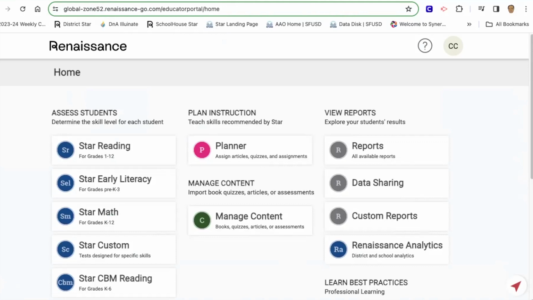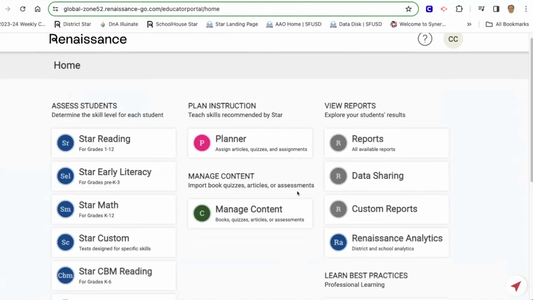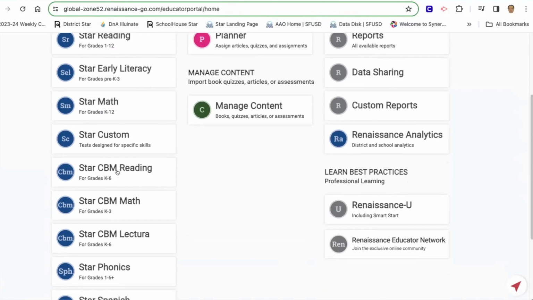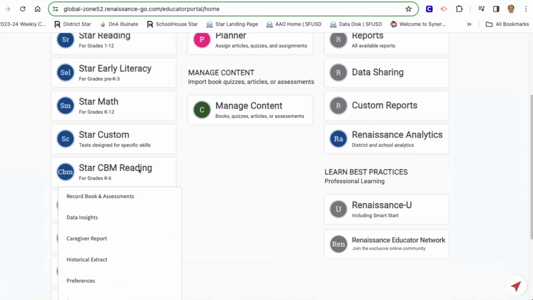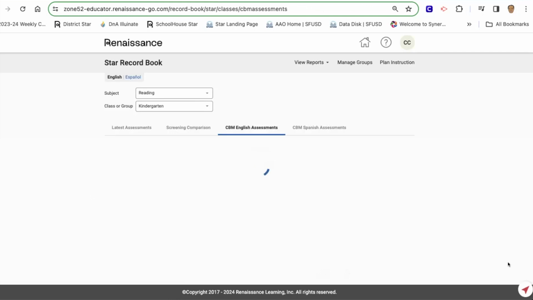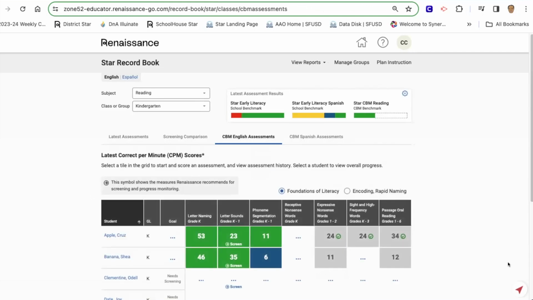Begin at your Renaissance homepage. Select the STAR CBM reading or lectura, depending on the language of assessment. For this example, I will use STAR CBM reading. From the menu, select Record Book and Assessments. You will be brought to your STAR record book.